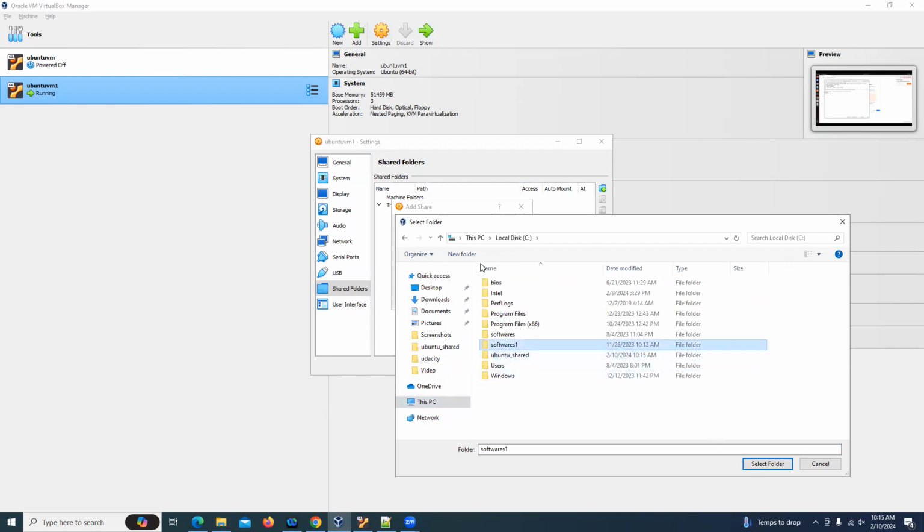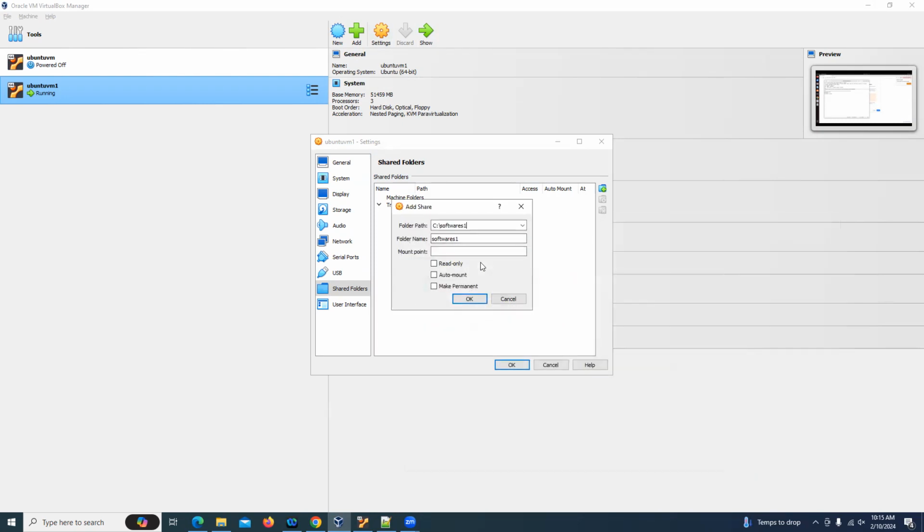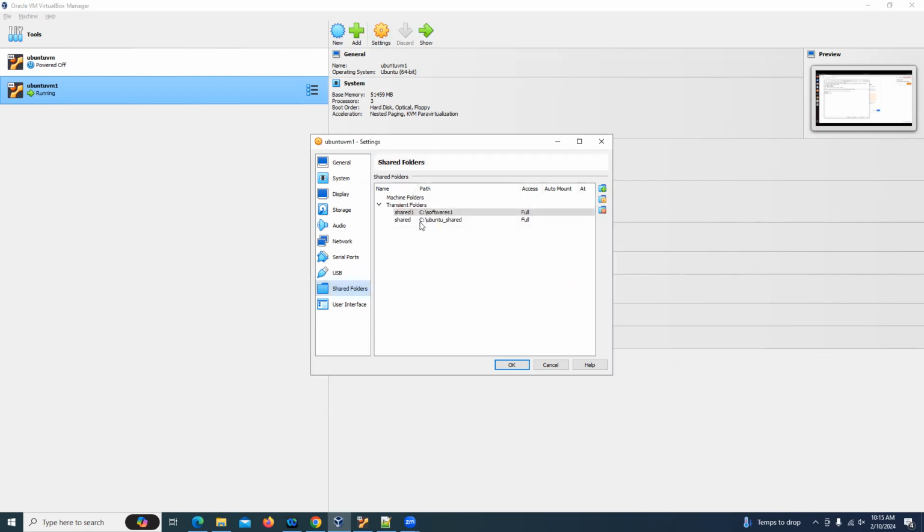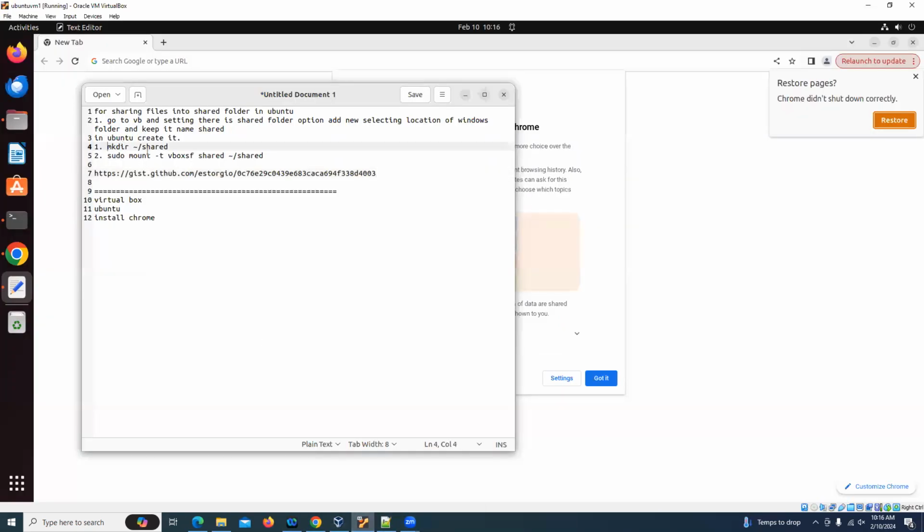Suppose I want to share this one, and you keep a name, something you want to create in Ubuntu. If you give the folder name here as shared one, then this shared one will be pointing to this location in Windows. Okay. So first we have to do this. Then I have to create that folder, shared one, and run these two commands. I have created this in my user home directory. So first I'm going to create my shared one directory so that I can enable it.